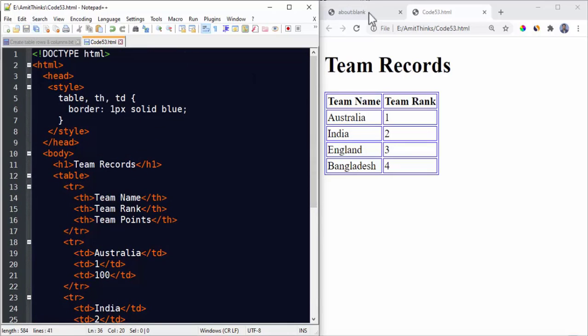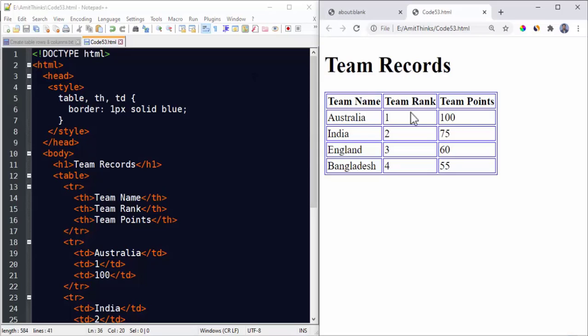I'll save it and refresh it. Now you can see we added a new column. Now we have 3 columns, 1, 2, 3, and rows we have 5. We just updated. So guys, in this video we saw how we can easily create a table, how we can easily add rows and columns in a table.